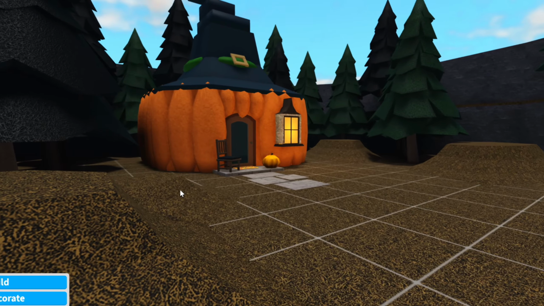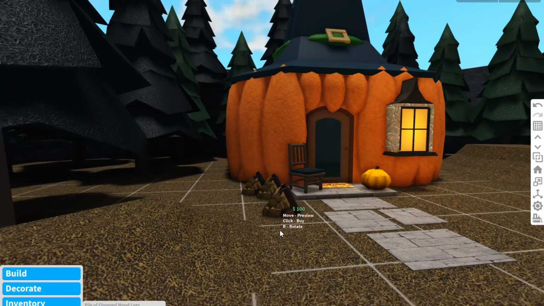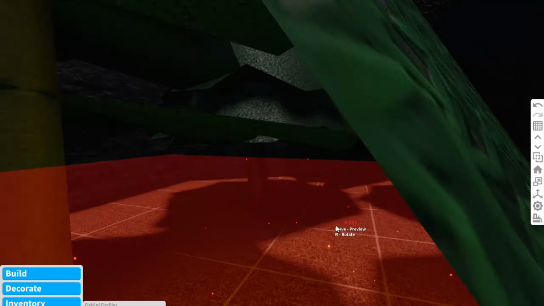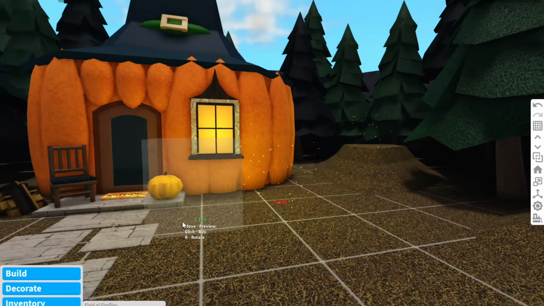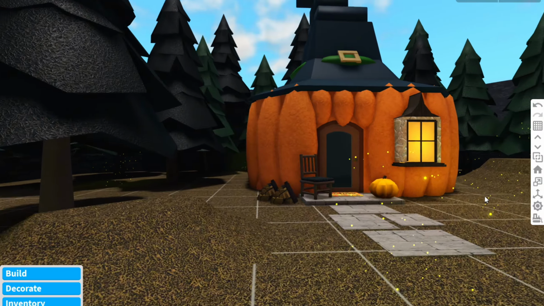Okay, I feel like the exterior is pretty much finished. We're definitely going to need some wood here. And we could probably place some wood on this little hill right here as well. And then maybe we can add some fireflies within the forest. Make this place look a little bit more magical but spooky at the same time. I feel like the exterior of the house is done.